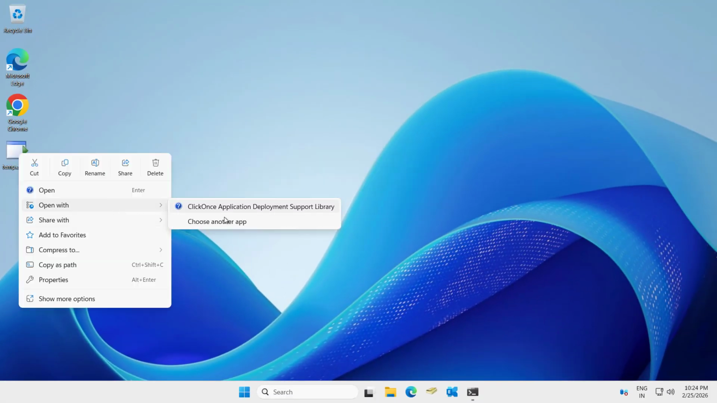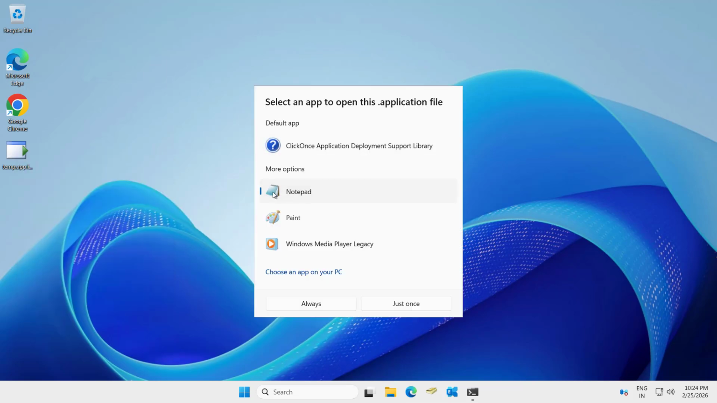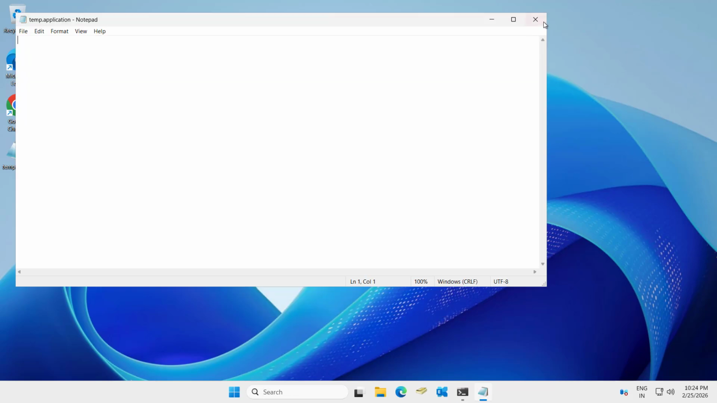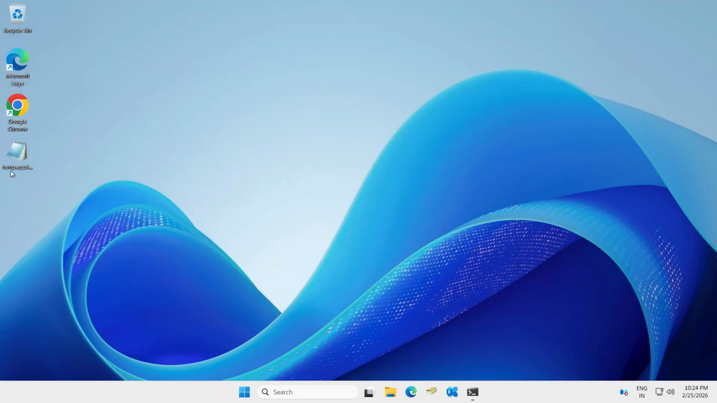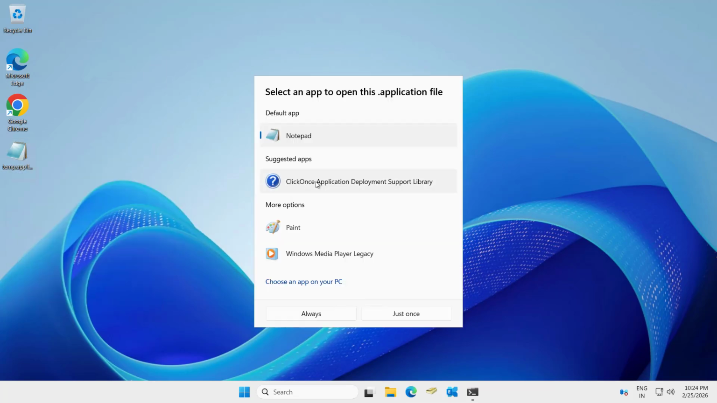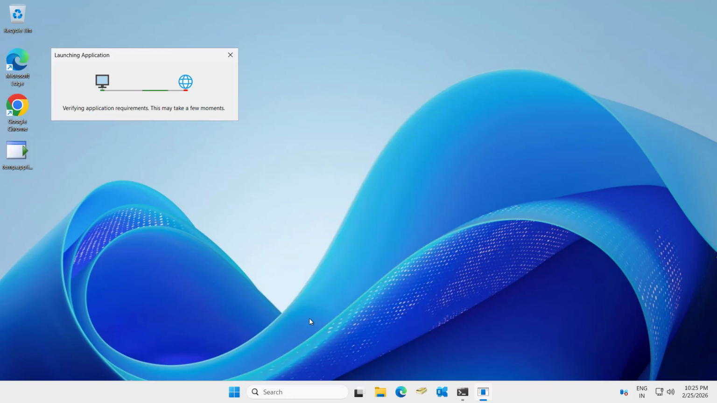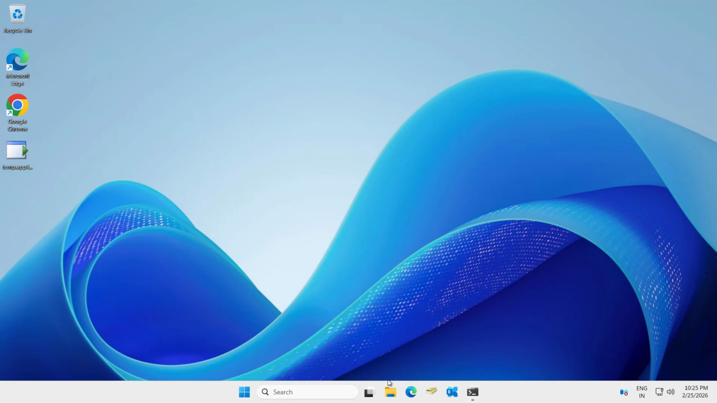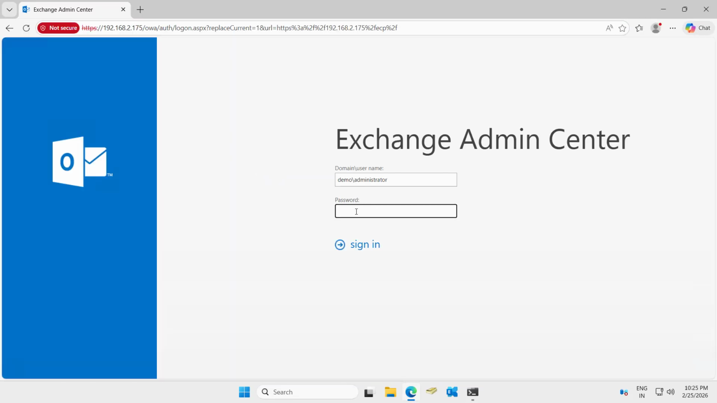Do a right click, do the open with, and here you can just type notepad and click on always. So this you have done. Now just close this again, right click it again and click on open with, and this time choose this one, Application Deployment Support Library, click on always here and click on OK. So now let's go to the Edge browser and try to log in again, and we will try to download it again. Let's see if it works or not.